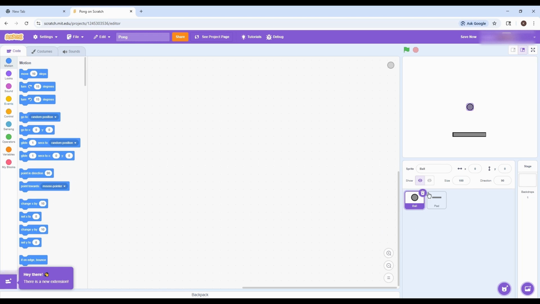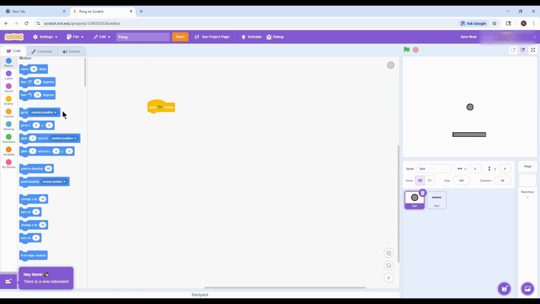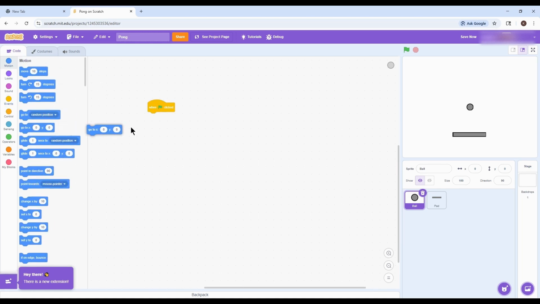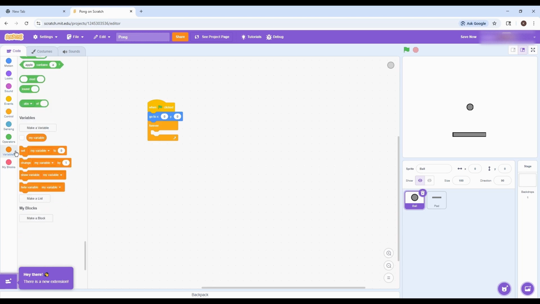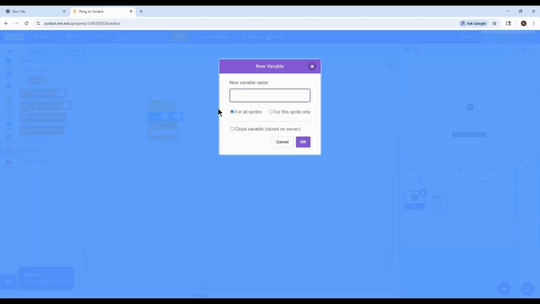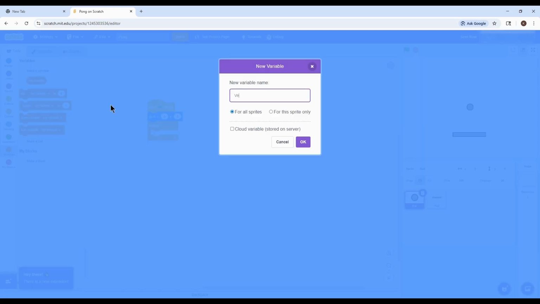First, for the ball sprite, this. We are going to add a when green flag clicked with a go to x0, y0, and then add a forever block. And then into forever, you want to add this variable. Pressing this, add a variable called velocity.